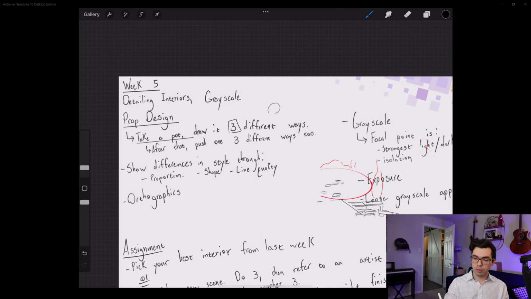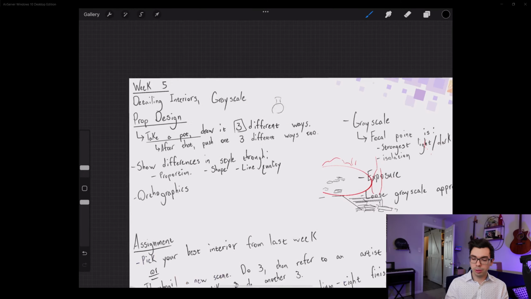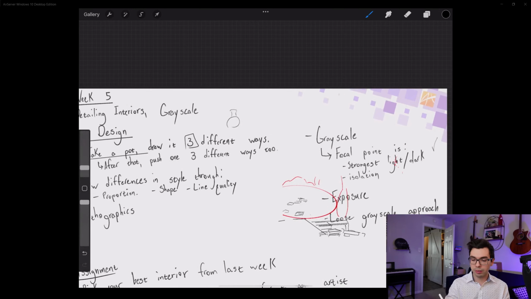So you'll have a real pot from reference. It doesn't have to be a pot either. You can pick a chair or a box and then design it three different ways. How can you push this pot?